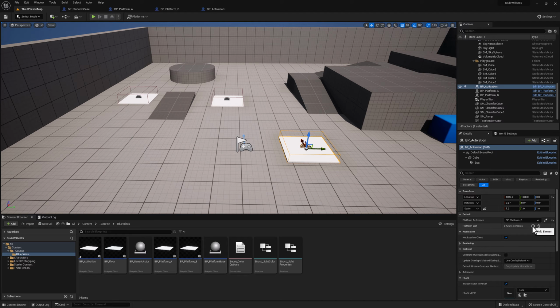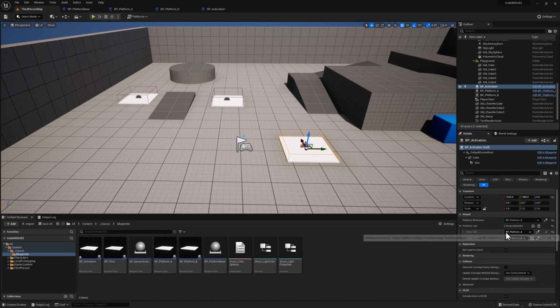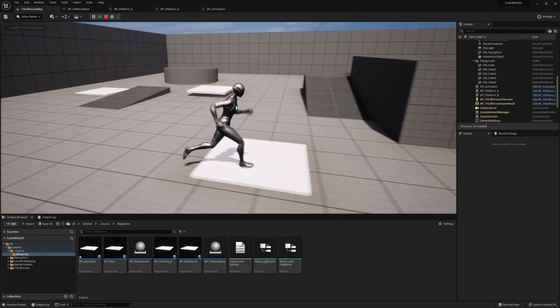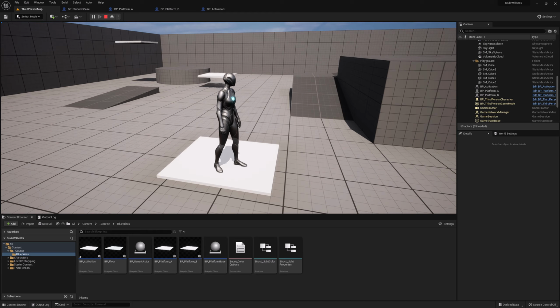Now let's go ahead and add our references to our platform list. Click on the plus sign here. Let's use the eyedropper tool. Select platform A, click on the plus sign again, and let's select platform B. And as you can see now, we have an array of platform A and B. And if we click on play, let's go ahead and step on our activation blueprint. You can see that now both platforms have been activated.